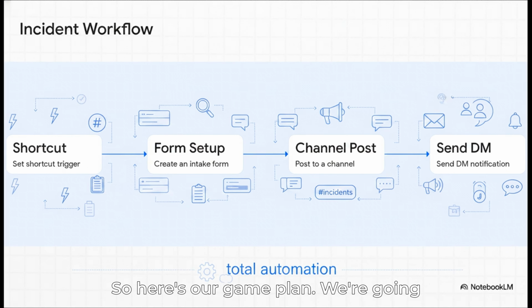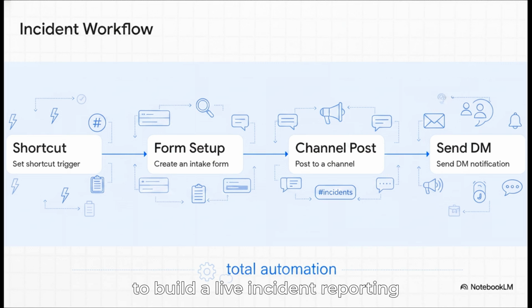So here's our game plan. We're going to build a live incident reporting workflow step by step. We'll keep it super tight and logical with just 4 straightforward actions. First, setting up the shortcut trigger. Second, building the intake form. Third, automating the channel post. And fourth, setting up a direct message notification. That's the whole shebang. 4 simple steps to total automation.